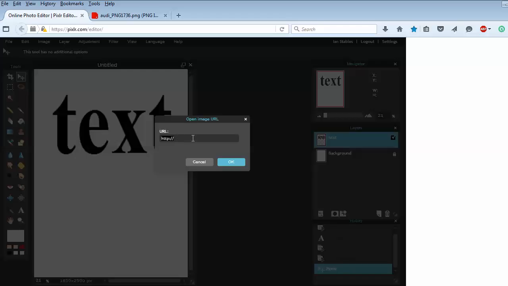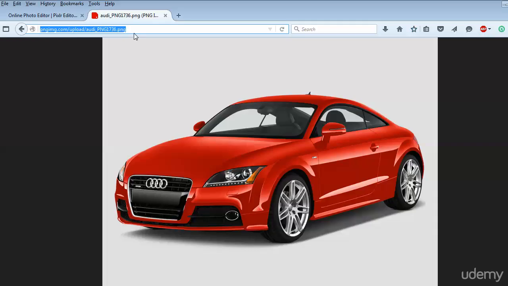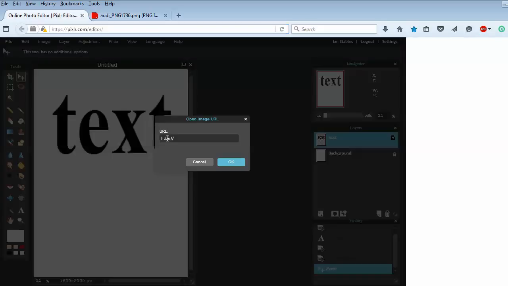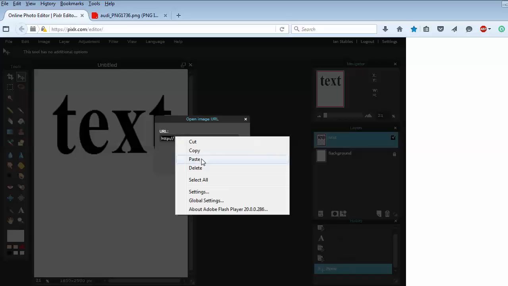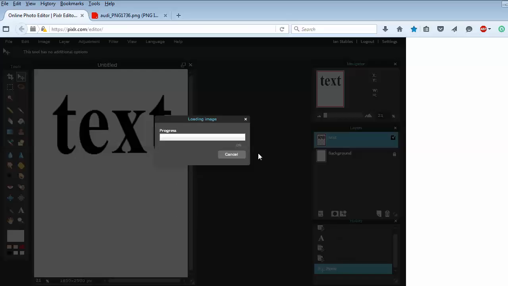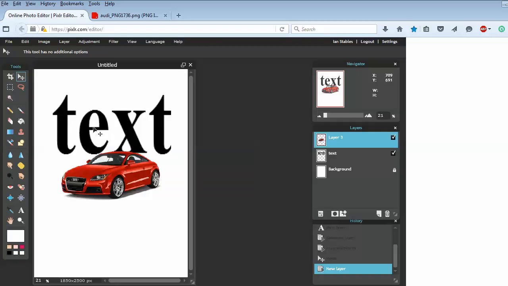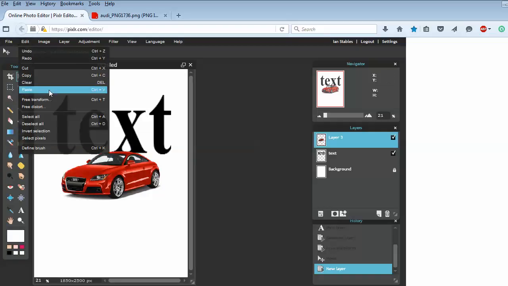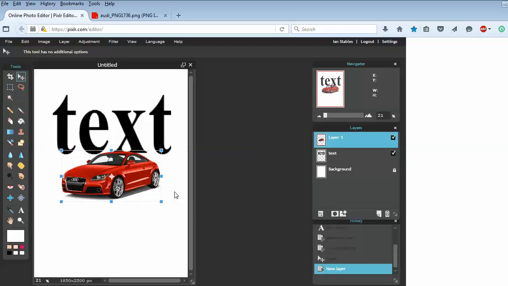Okay. I don't think it's actually copied it, so we'll just try that again. I'll do it with a mouse this time. I'll paste in. There we are. So click that. It just takes a few moments, depending on the size of the image. There we are. Now size might be bigger or smaller or whatever. Now from there we can use our free transform tool to change the size of the image.